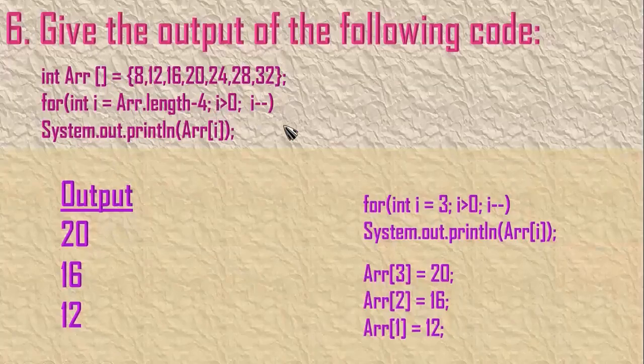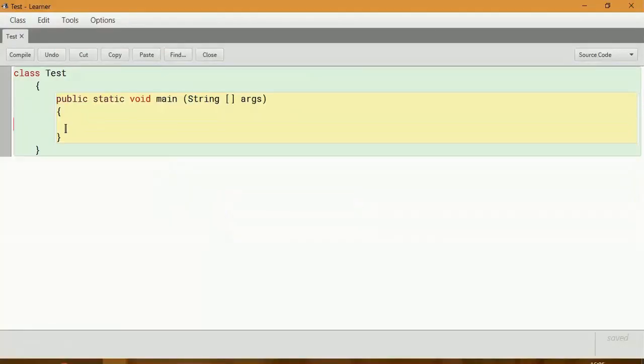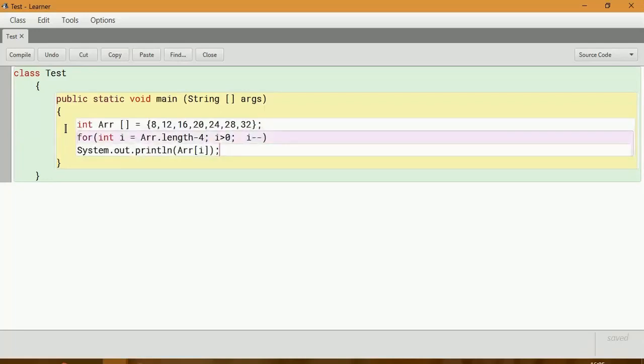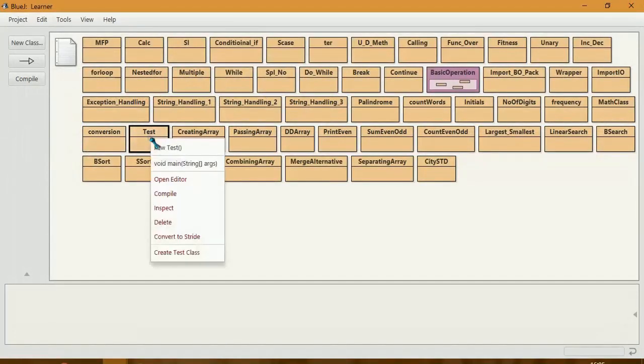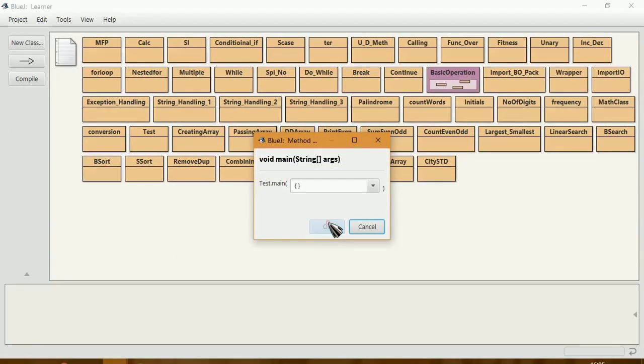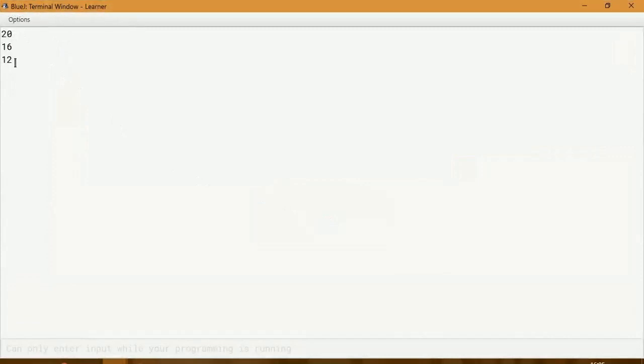Again let us execute this. I delete this, I paste it. So let us compile. No syntax error. Let us test this. So 20, 16, 12. It is right.